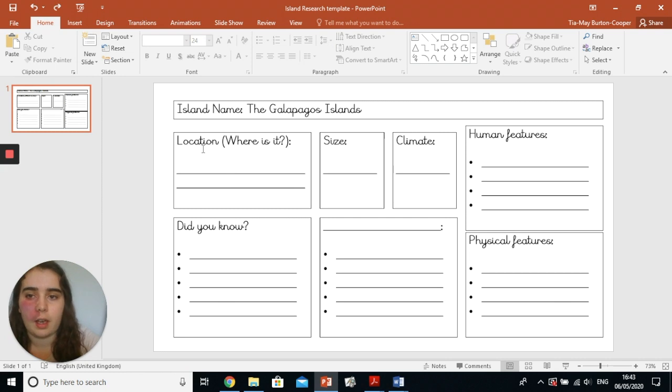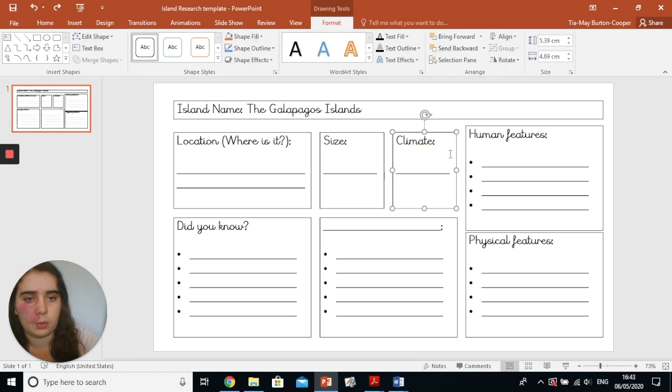So I've got a box for the location, so that's where your island is. So you would describe whereabouts it is in the world, like what continent it's on, and if it's close to any other countries. And you've got a box for its size, so you can say whether it's a big or a small island, and maybe give the exact size if whatever website you're looking on has that information. And the climate, if you remember what climate is, I think we might have talked about it before, is whether it's a tropical island, or a cold island, like Katie Morag's island, which is based off of the Isle of Coll in Scotland.